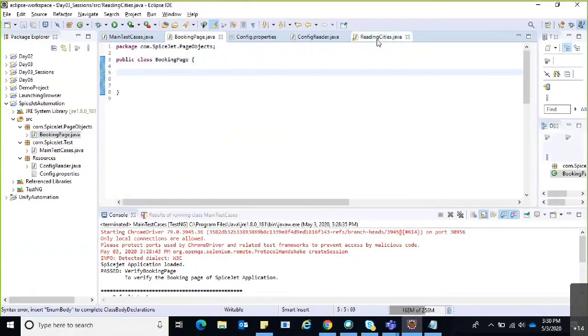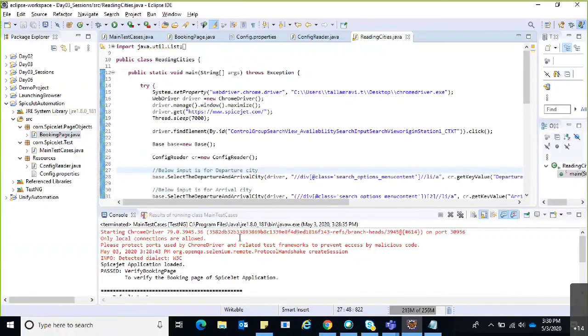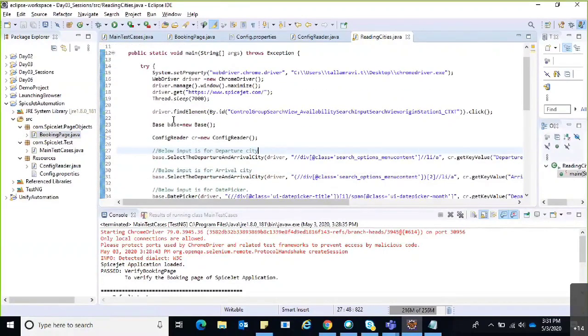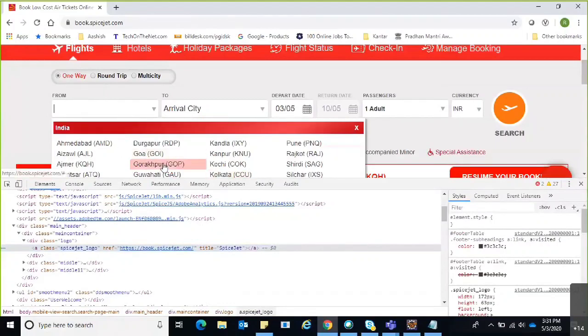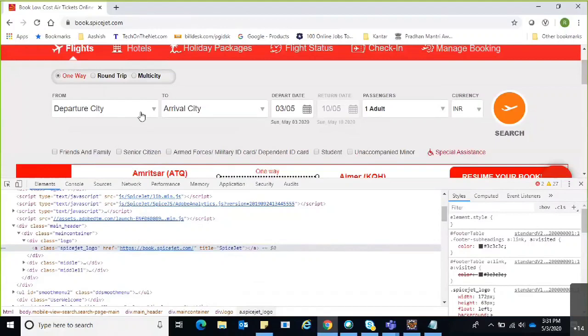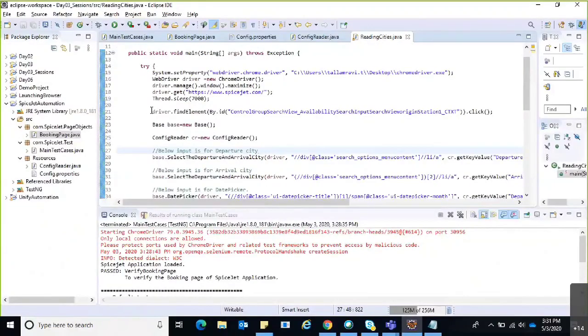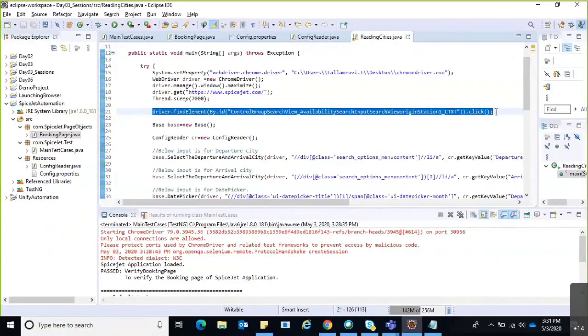So see here how to start implementing the page object. We already launched the browser, and the first thing we want to do here is click on this departure city, right? And then we can read all the elements and select the element according to our inputs. So I just want to click on this element. Under reading cities, we already have that code, that is this one, right? Driver.find element. Yeah, this one.